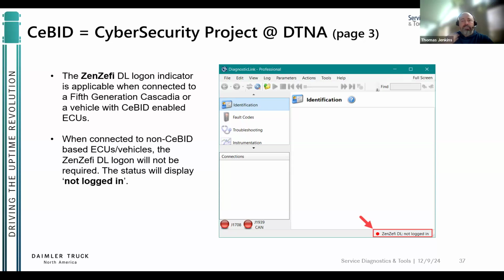So this is just showing you how you know if you're logged in or not. So bottom right, the Zenzifi DL is not logged in in this case. Once you connect this physically to a 5th gen Cascadia, you will get that yellow message across the top. You'll start to see standard connections, J1939 information, but without clicking that top item to log in, you wouldn't fully log in, because the CBID system needs to know who you are as a user in order to connect properly and sufficiently to do its job.